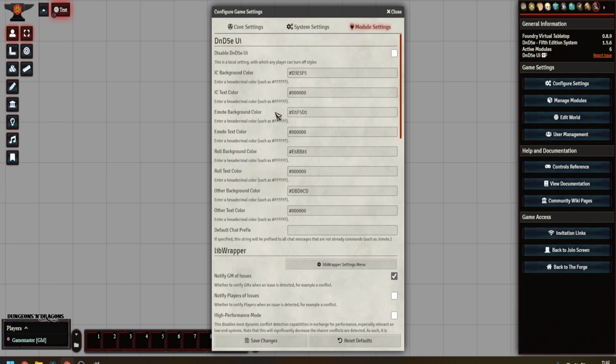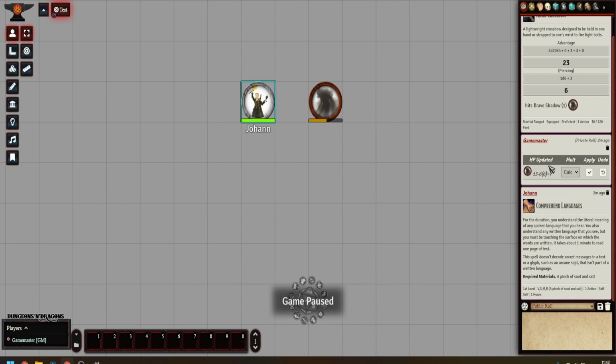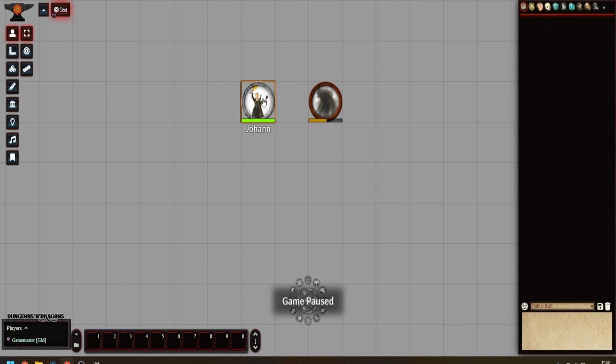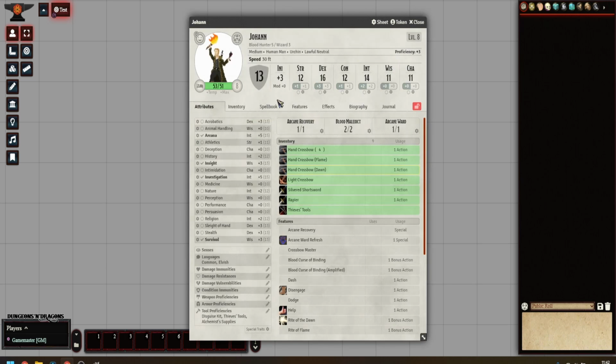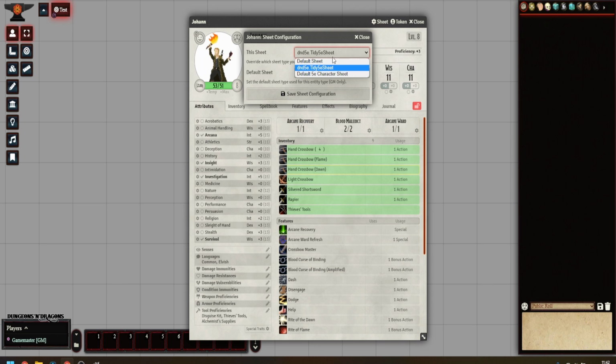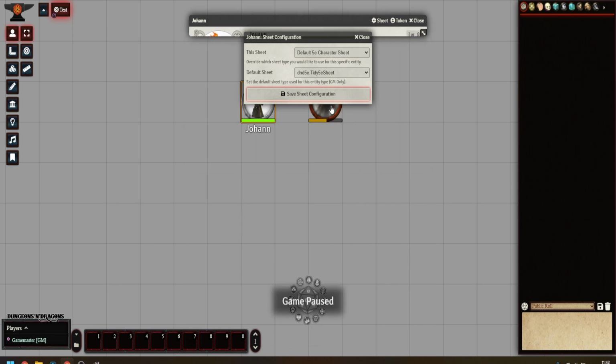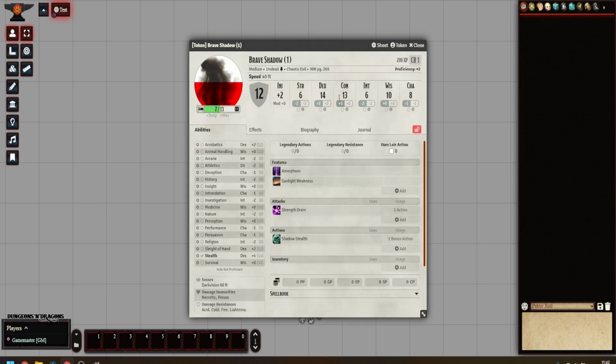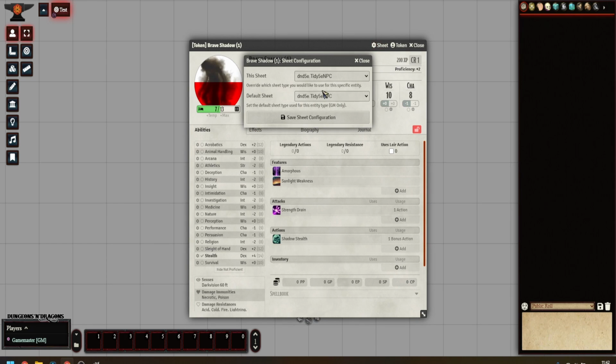Default chat prefixes. Yeah, so it's quite straightforward. So let me show you how our theme looks on. So this is tidy sheets. Let's look on the default, see how it looks on there. That's the default one. And for NPCs, again, tidy sheets.